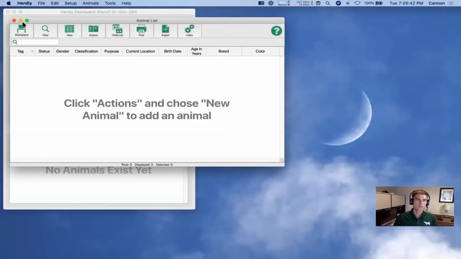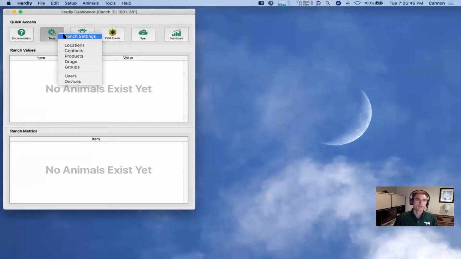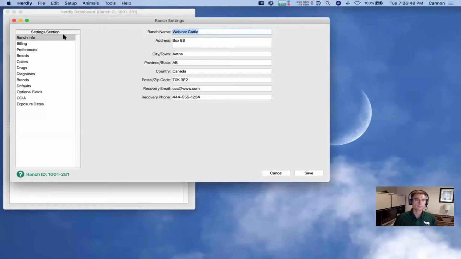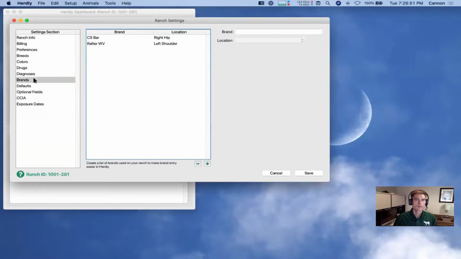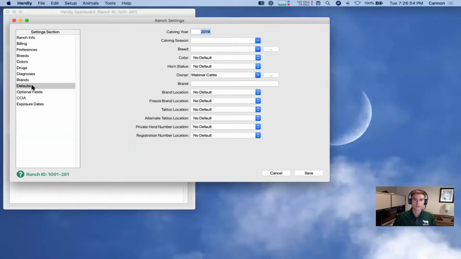All right, let's cancel this again and go back into our ranch settings. And let's go to the default section. The default section is meant to help things go faster when you're entering in cattle out in the field. There's a couple of mechanisms in Herdly that make it possible for you to have a pre-filled default value in a field. And this is the root one of those. So for example, I'm going to skip calving year for a second. I'll come back to that.